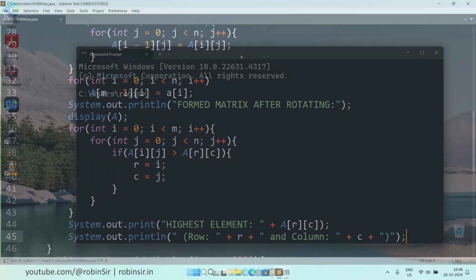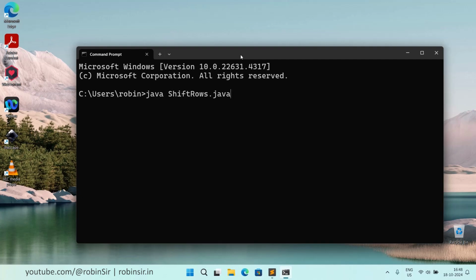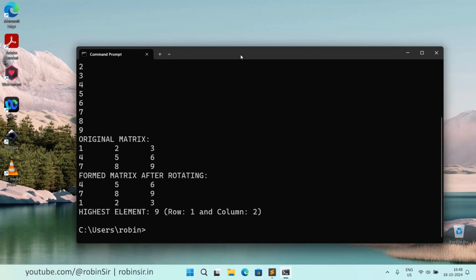Let's check the output. So if I enter, let's say a 3x3 matrix and I enter elements as 1, 2, 3, 4, 5, 6, 7, 8 and 9. So you can see that the elements are shifted one step upwards. So 4, 5, 6 has come to the first row, 7, 8, 9 has come to the second row and 1, 2, 3 has come to the last row and 9 is the greatest element. So in the rotated matrix, it was present in row 1 and column 2.